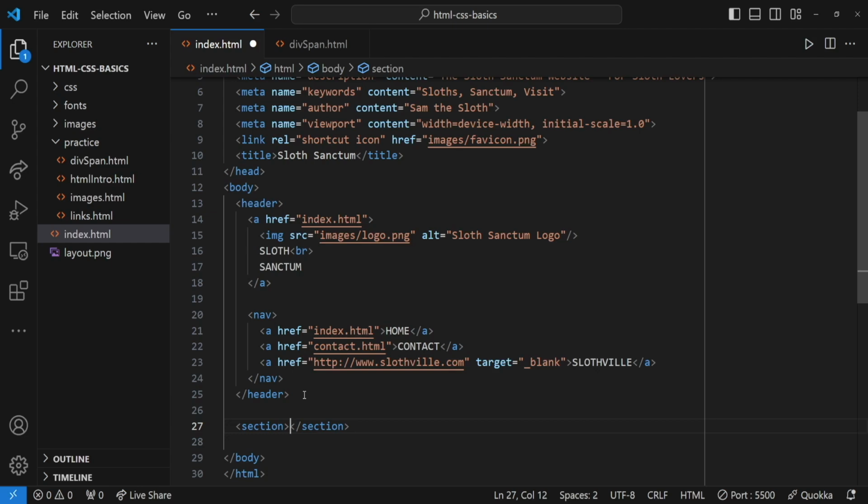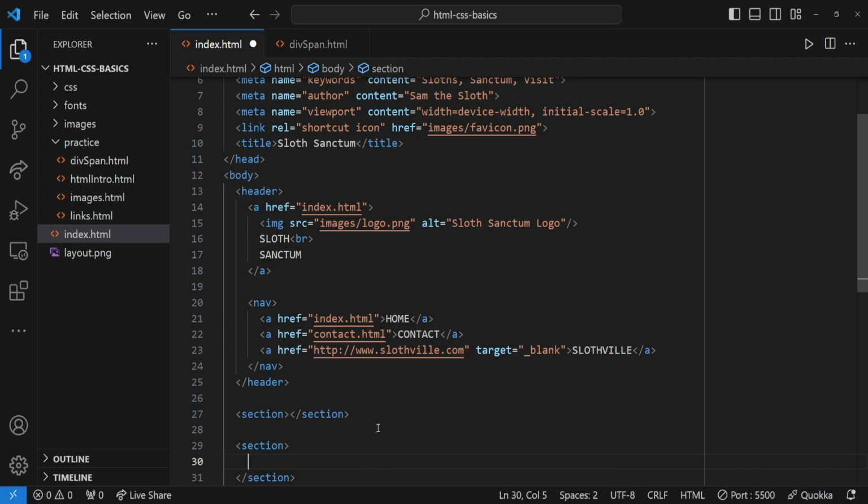Now, I'm not going to do much with this one right now. Eventually, I'm going to use CSS to put an image in there. That's going to be the image that you saw with the big banner image of the sloth eating the leaf. So that's where we're going to put that. But for now, we're just going to leave it. But we're going to create another section, though. And this is going to be where we saw those 3 sloths at the bottom going across.